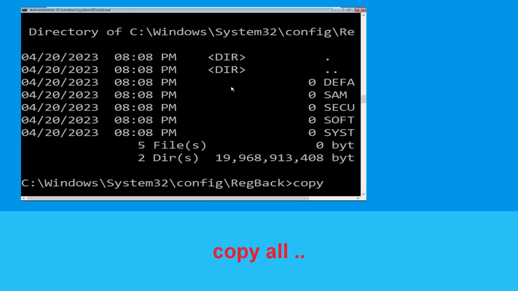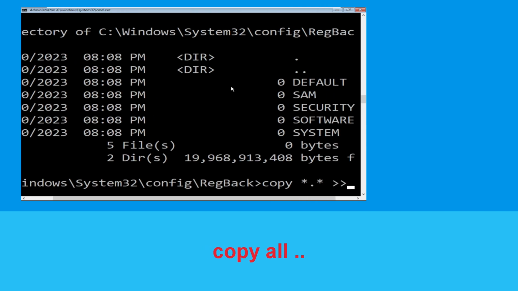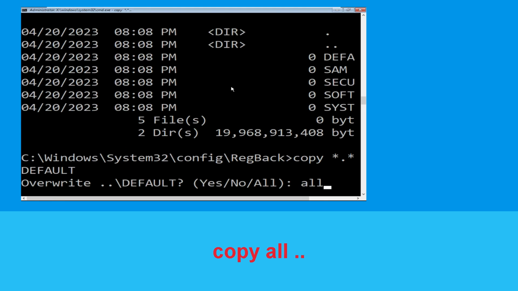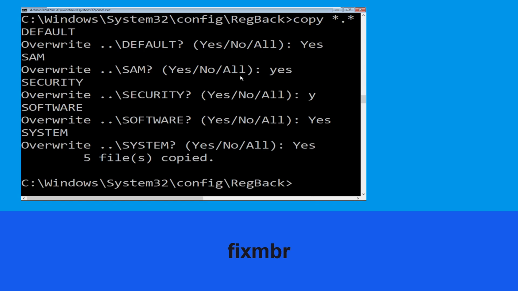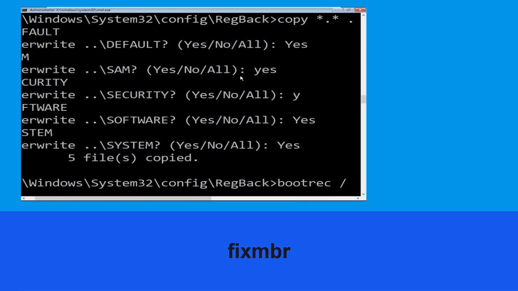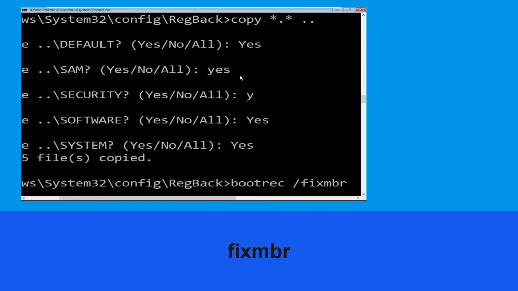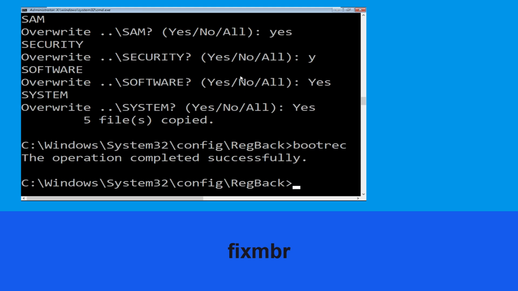Now type copy space * space ... and hit enter. Then type all and hit enter. Type in bootrec space /fixmbr and hit enter to execute the command.